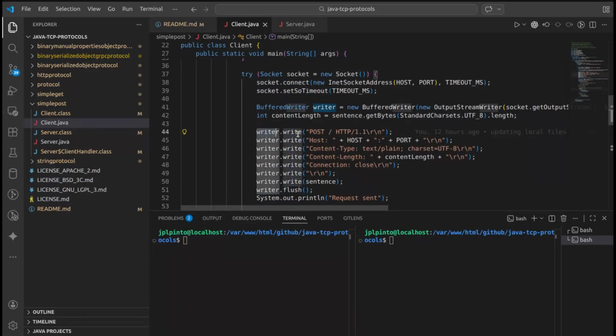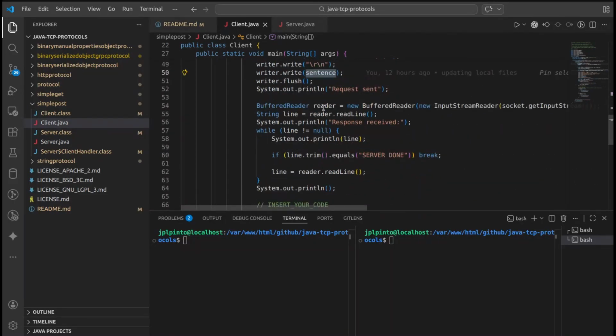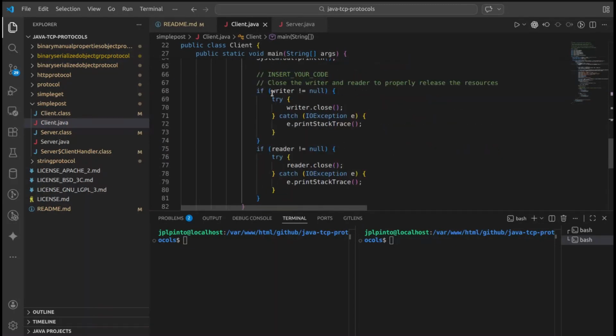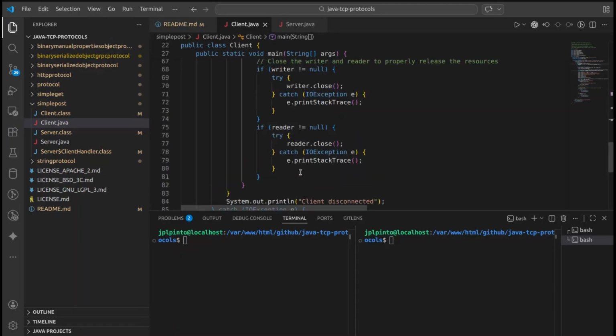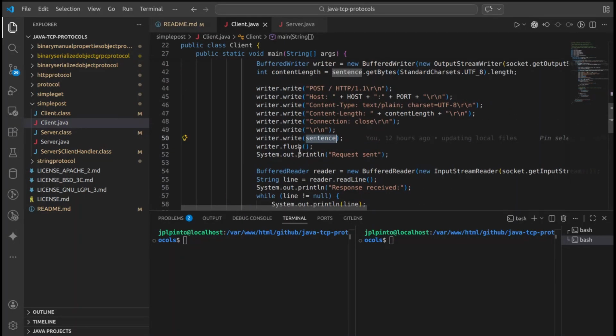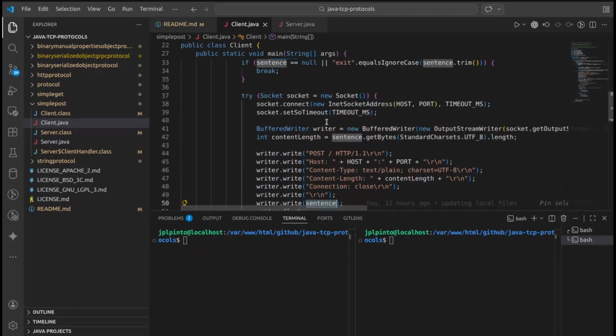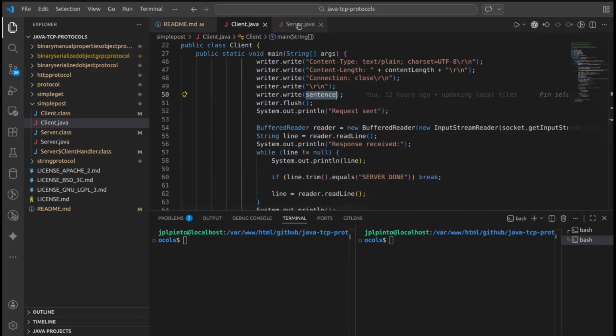And then here we are creating the corresponding POST requests, where we are putting the length, and then the specific payload. Then we are using the reader to read the corresponding response, the same thing as in the previous clients. Here we are closing the writer and the reader, and the socket will automatically be closed also because it's inside of a try. So very similar to the previous example.